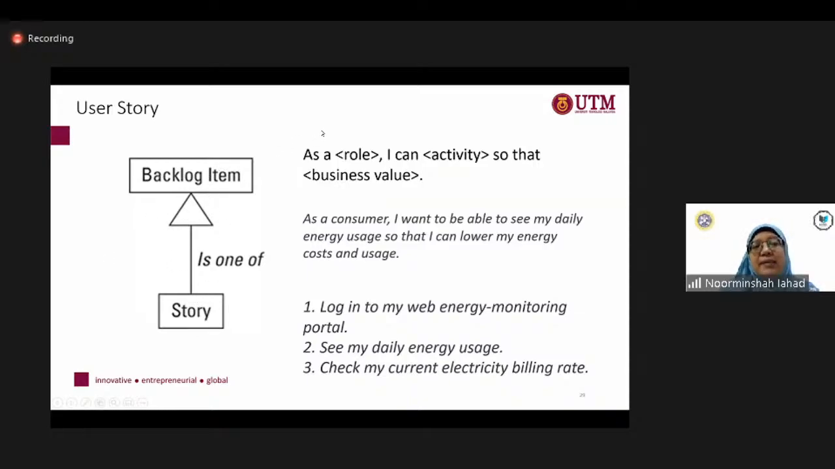So how do you capture the requirements of a user story? The formula is like this: as a role, the role of the user, I can do an activity, the activity that he or she would like to do, so that I get certain business value. For example, as a consumer, the role is the consumer, I want to be able to see my daily energy usage. That's the activity. The business value to the customer is so that I can lower my energy cost and usage. This is how we capture the user story.